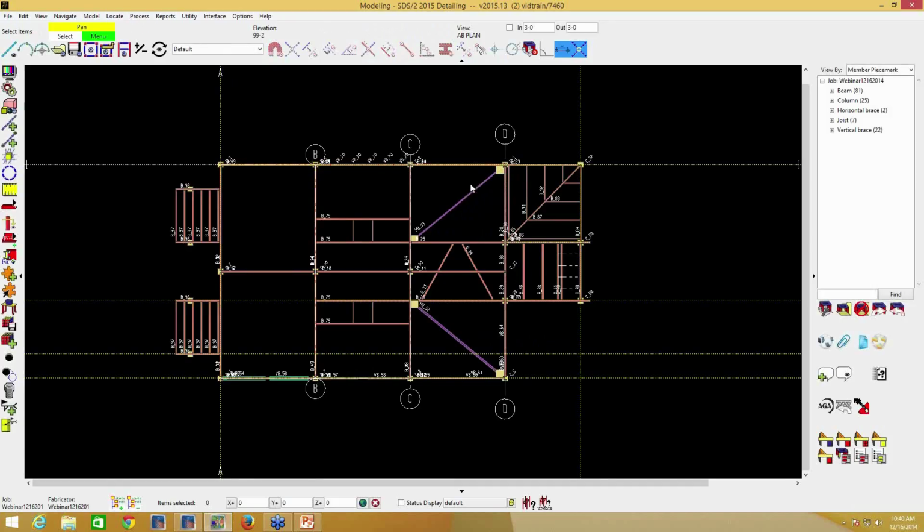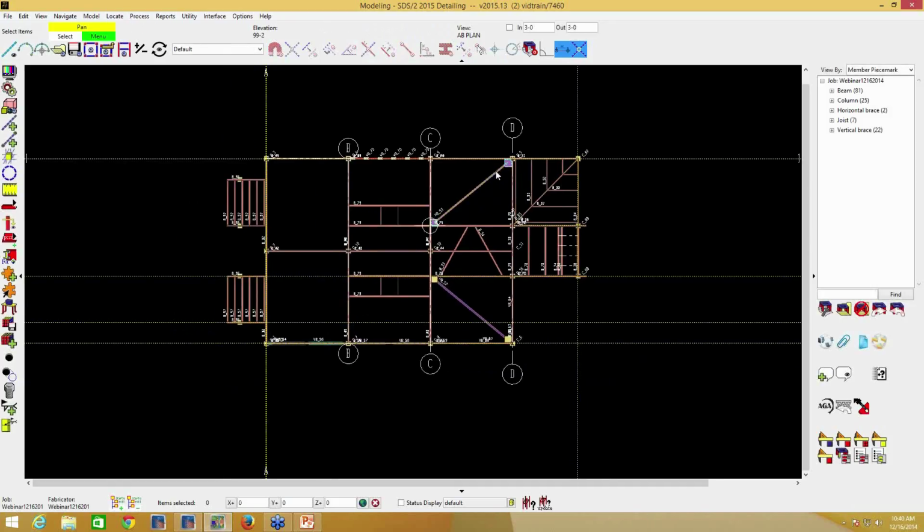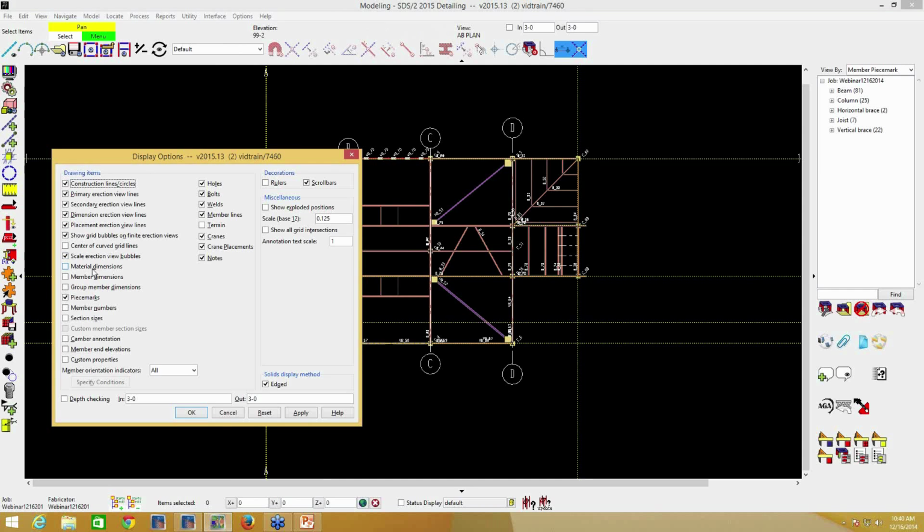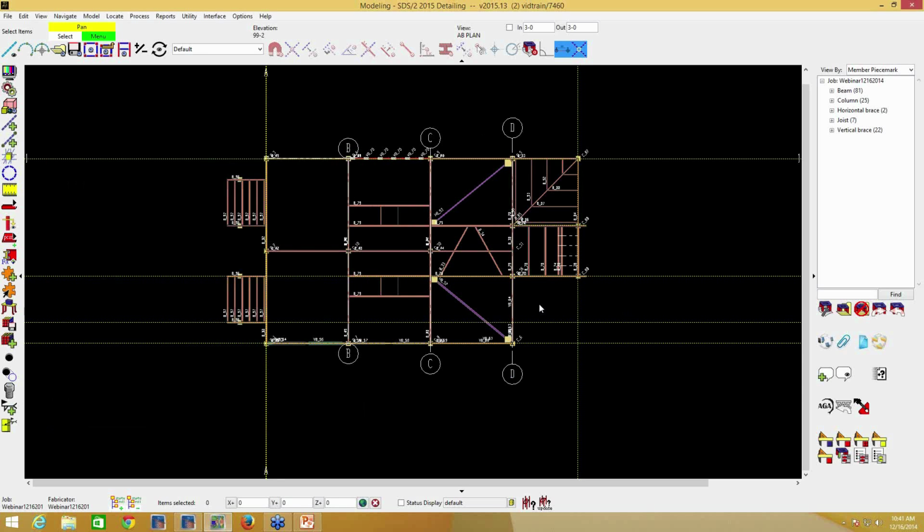Now you'll notice that we've got the grid bubble circles here. If you guys do not want grid bubbles shown, we have new options in display options here where I can show grid bubbles on finite erection views. So if I uncheck that and hit apply, it will no longer show the grid bubbles for your finite erection views. I'm going to turn that back on and hit apply.